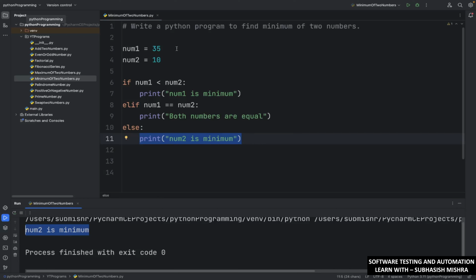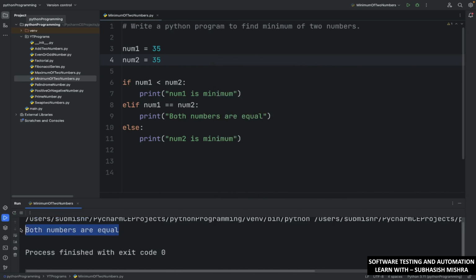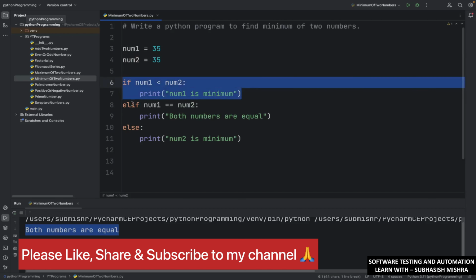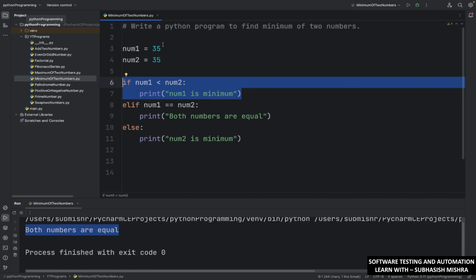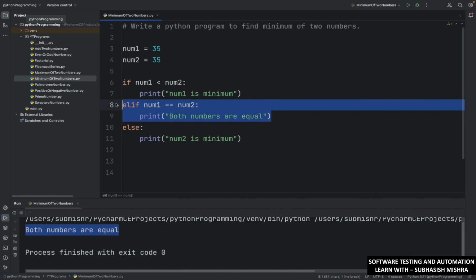Similarly, if you just want to see the equal case, 35 and 35, let's run it. See, both numbers are equal. Here also, the first condition it will try: is 35 lesser than 35? No. So it will come here: number 1 is equal to number 2, 35 is equal to 35, yes. So it will print both numbers are equal, and it will not come to the else because this condition matched. This is how easily you can write a Python program to find the minimum of two numbers.